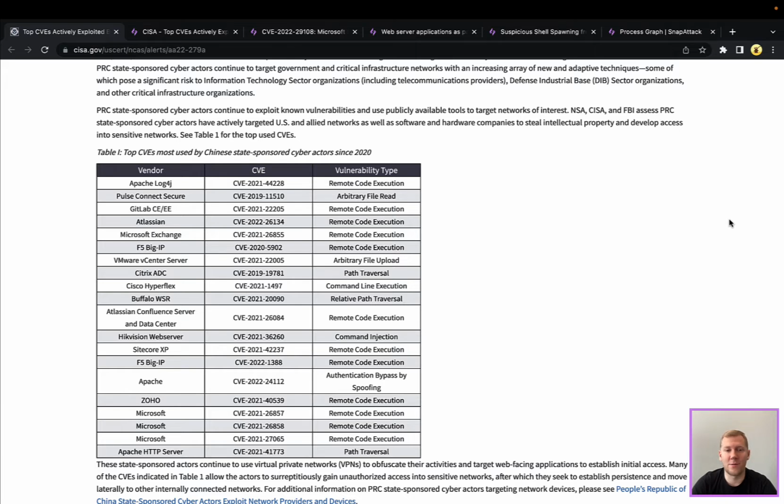You can see here a lot of these, even that Citrix ADC one, date back to 2019. These are things that likely should already be patched in your organization. However, the fact that these are still being widely exploited and widely used is part of the reason why this alert is out there in the first place. So bottom line is, patch your servers, patch your software, stay up to date.